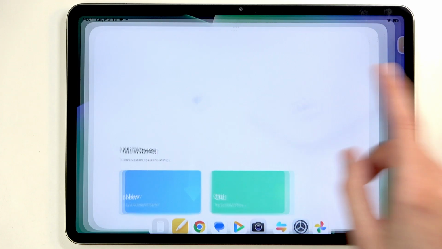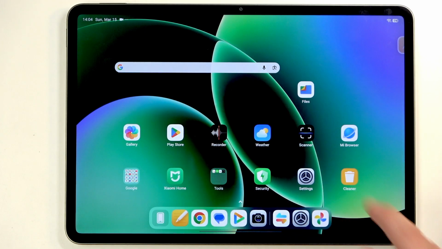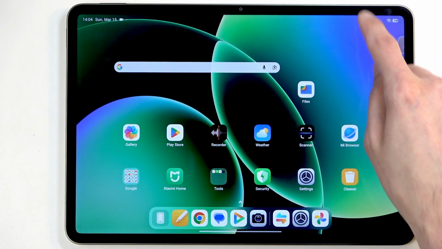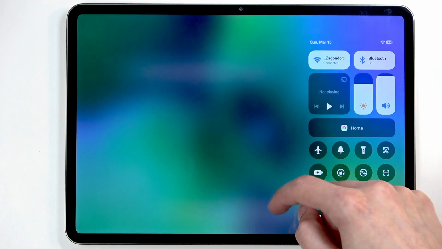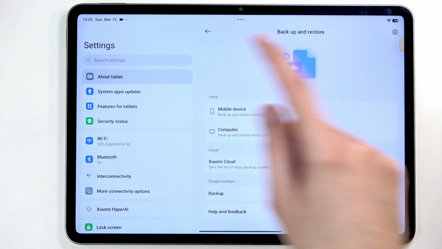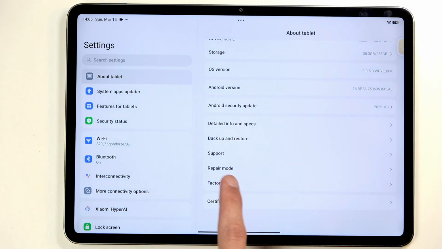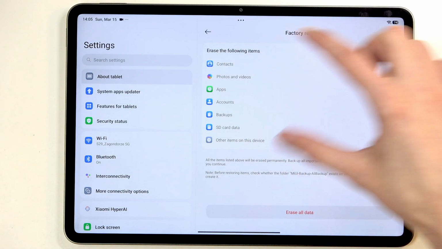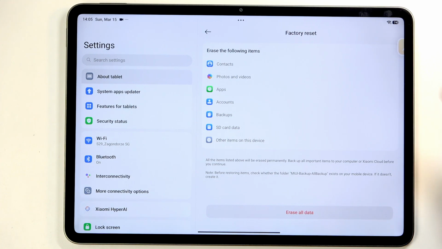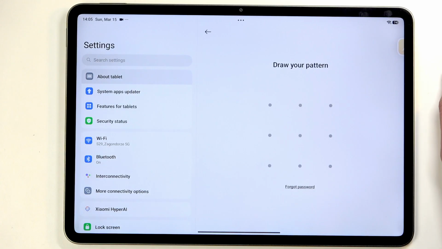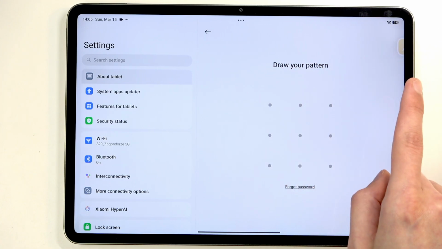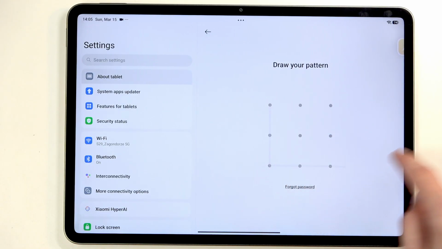Now, with that long explanation, we can move on to the actual reset. So now that our data has been backed up in whichever way you chose, we can move to the settings, About tablet, and in here at the bottom you'll find Factory reset. This will present you the list of data that will be removed, which we can completely ignore because we have already gone through the backup. So we're going to select Erase all data, and next you'll need to confirm your screen lock if you have one. If you don't, it will just automatically skip over this page and go to the next one.